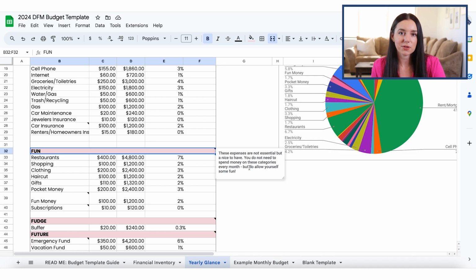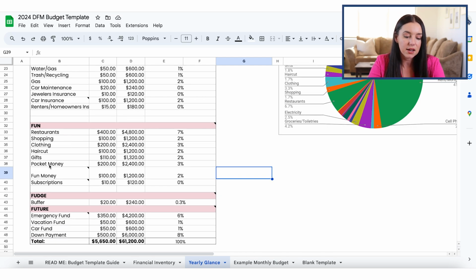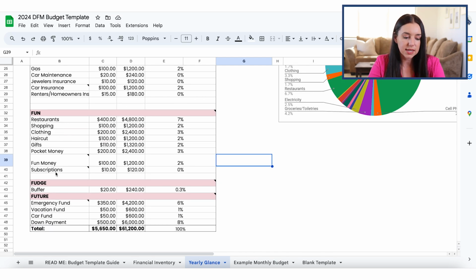I am not a scorched earth approach person when it comes to personal finance. I truly believe that you can pay off your debt while enjoying your life and spending intentionally on the things that you love, which is why this is a major category inside of my budget template. Things like restaurants, shopping, clothing, haircut, all live within the fun section.